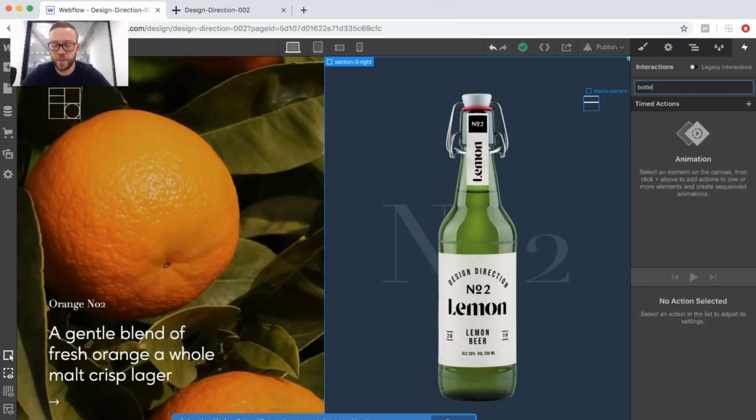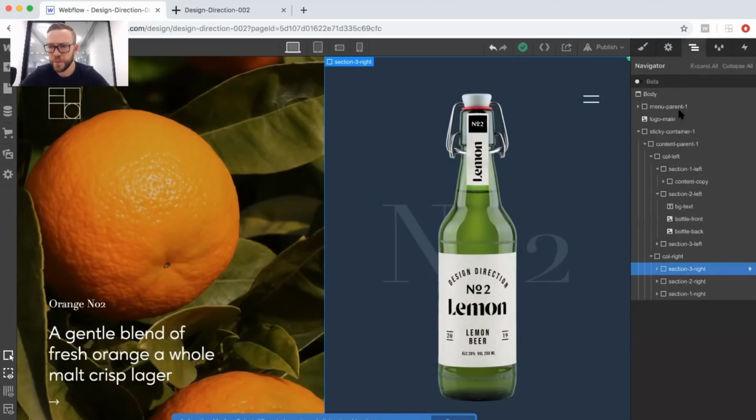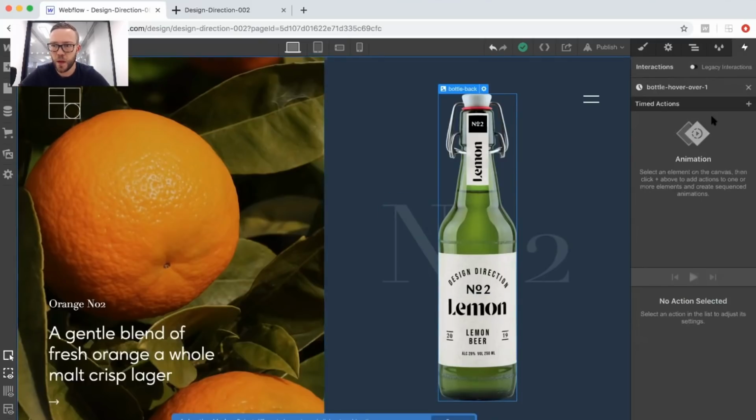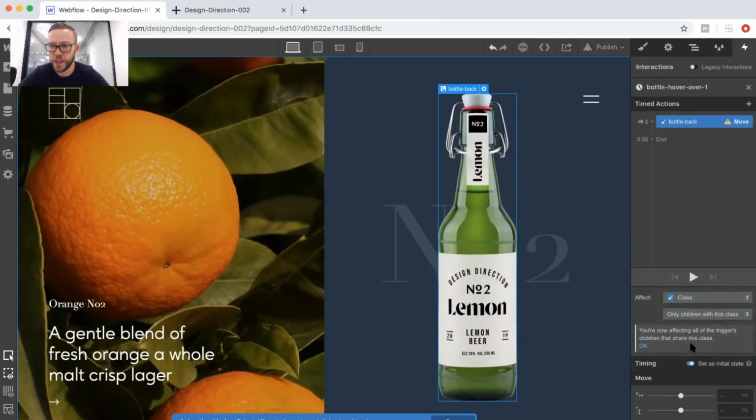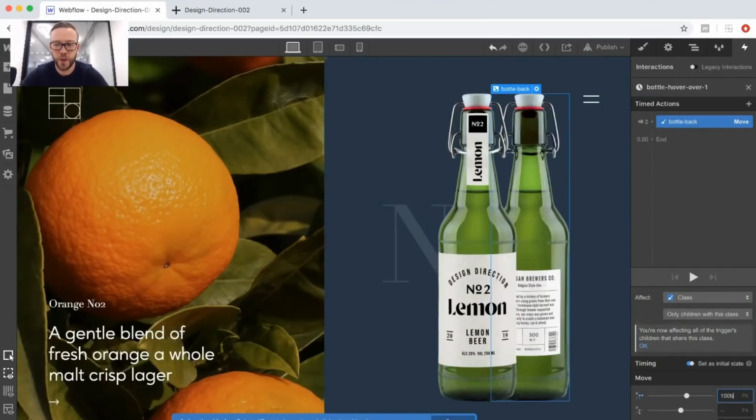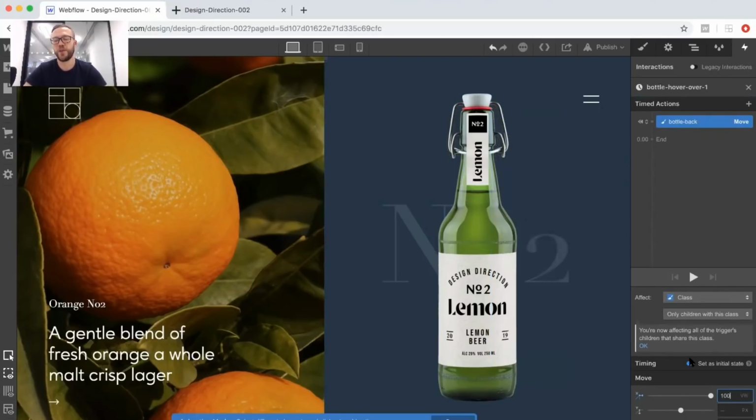I really can't spell. Bottle. Hover. Over 1. So we've got that. Then what we need to do is we need to go into this section. We need to get the bottle back. We are going to move this over. We're going to set it on the initial state. We're going to move it over 100 view, 100 viewpoint width. Now, the reason I chose viewpoint width, and I know I've said before, use percent. And again, I'm just experimenting.